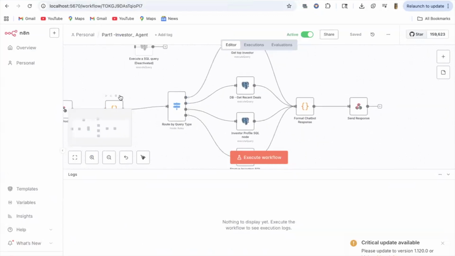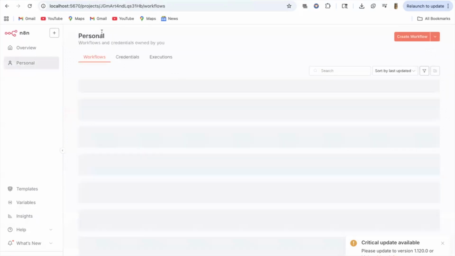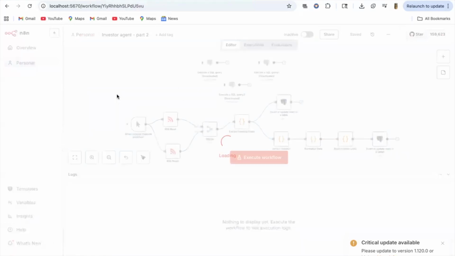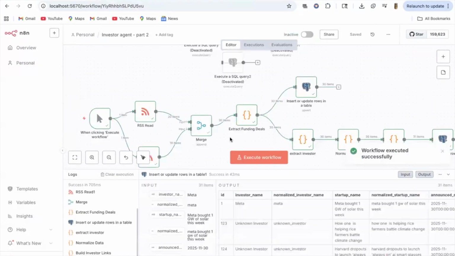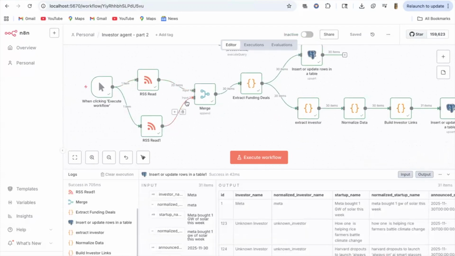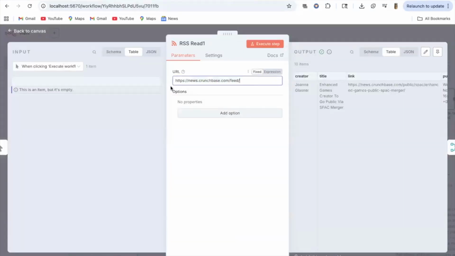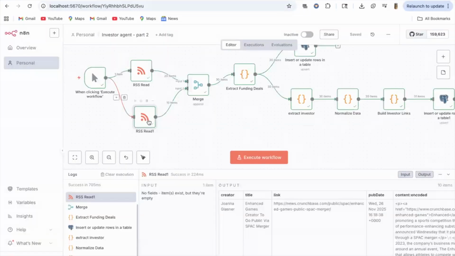Basically, the workflow has been divided into part 1 and part 2, as I explained earlier in the part 1 of the investor intelligence agent walkthrough video. So let's go to part 2 first, and we will run that first. This workflow is divided into two parts. The first part consists of the data sources from which we are collecting. I have added one more node, which is the RSS node, which simply consists of the URL of Crunchbase. So we are getting more data from this.